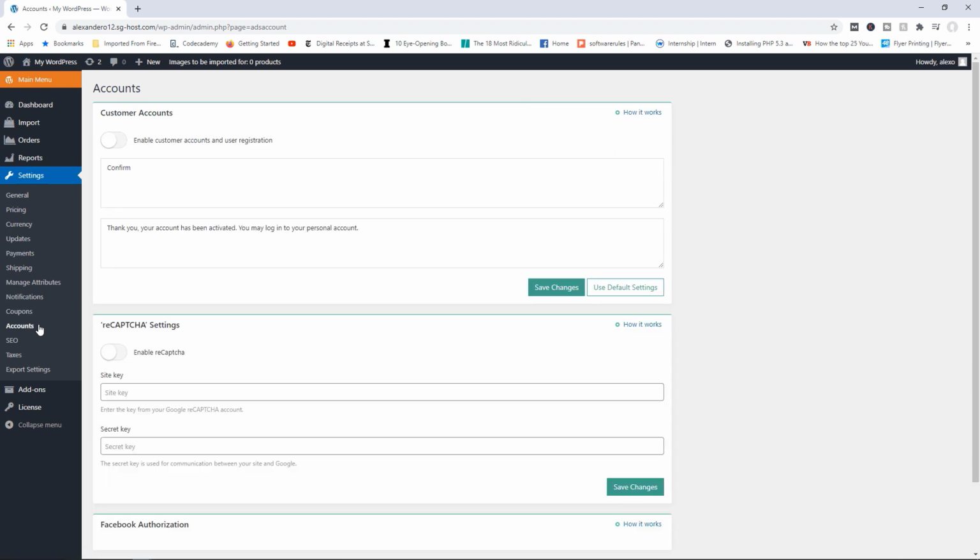Accounts, what do we have here? We want customers to be able to create an account once they've made an order on our site, so that in the future, if they come back, they don't need to start filling the fields all over again. They can simply log in and make their purchases easily. So yes, we want to enable customer accounts and user registration. I'll show you how this works very soon. Let me save my changes.